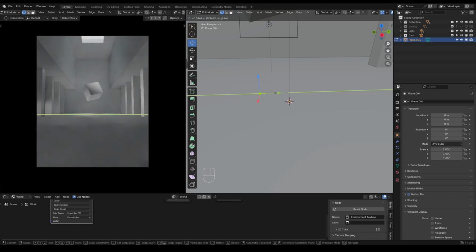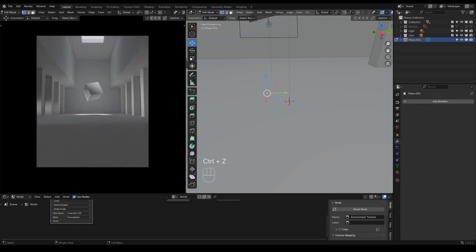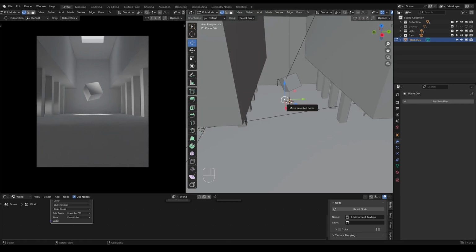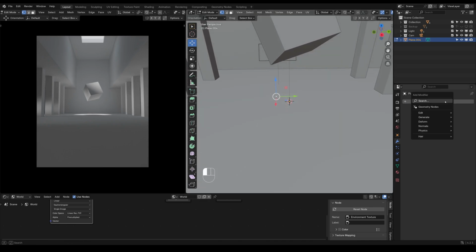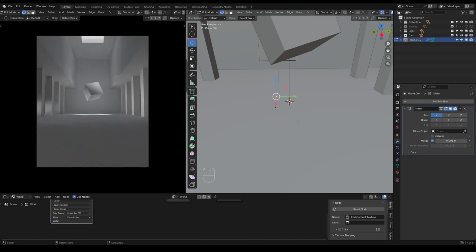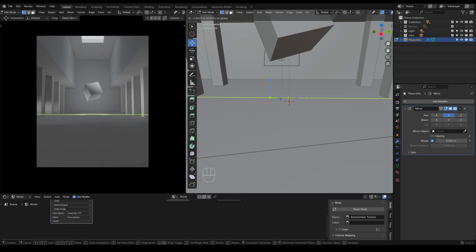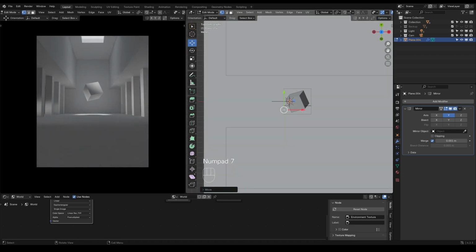What we can do now also, the reason why I did it this way, is that it's going to be duplicated, rather it's going to be on the left and right side of the room. So what I'm going to do is come to add modifier, generate, and then the mirror modifier, and I'm going to ask it to do it on Y. As you can see, we have our mirrored vertex now.